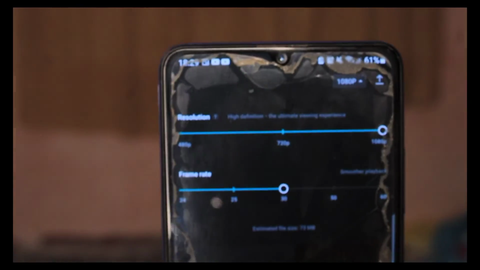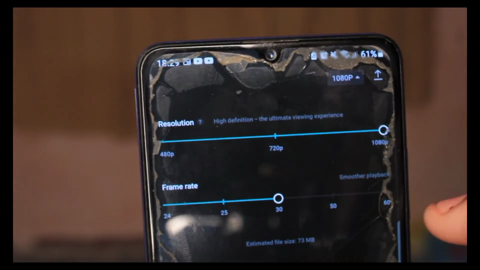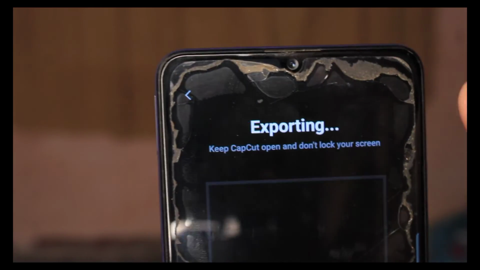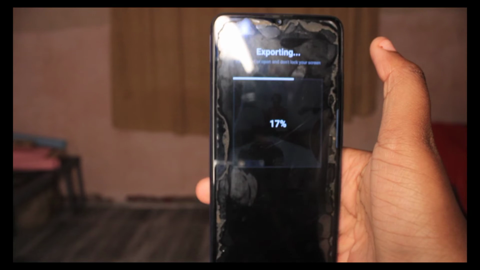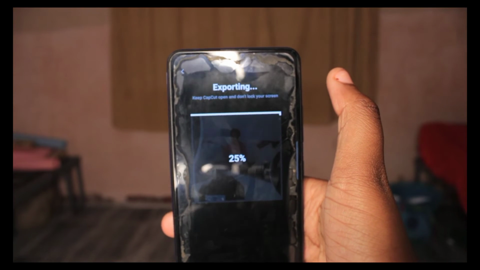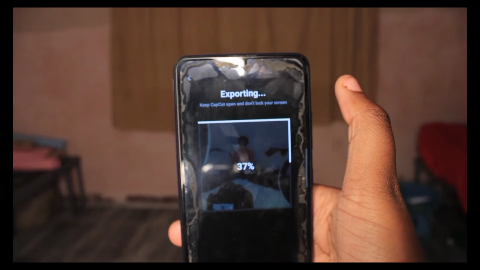When it comes to saving the video, there are options for the quality you want, the highest being 10,080. When you get the quality you want, you can just go ahead and save, and it will export to your gallery. So it's as simple as that, guys.